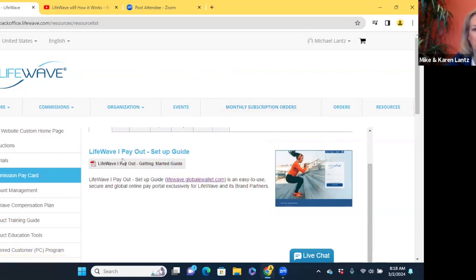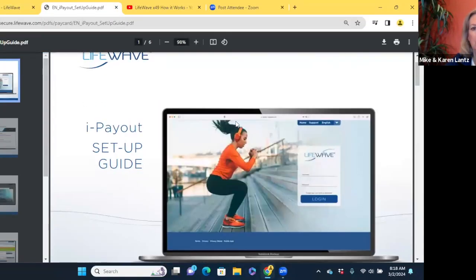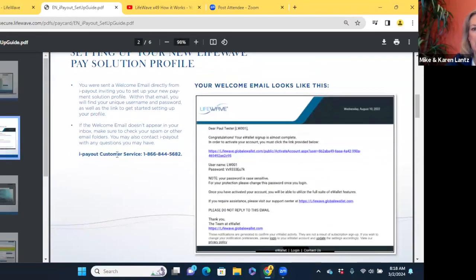Okay, so right here it says LifeWave Payout Setup Guide. We're going to click on that. You get a little 6-page tutorial here. It's going to tell you exactly what to do. Right here is a customer service number for the payout and the e-wallet. This is a different customer service number than our regular LifeWave customer service. This is a different company that does this.